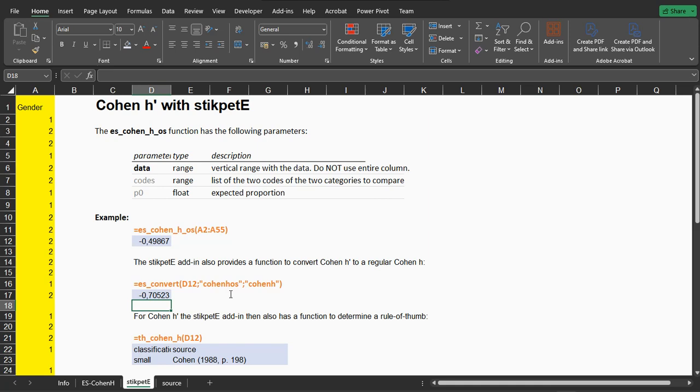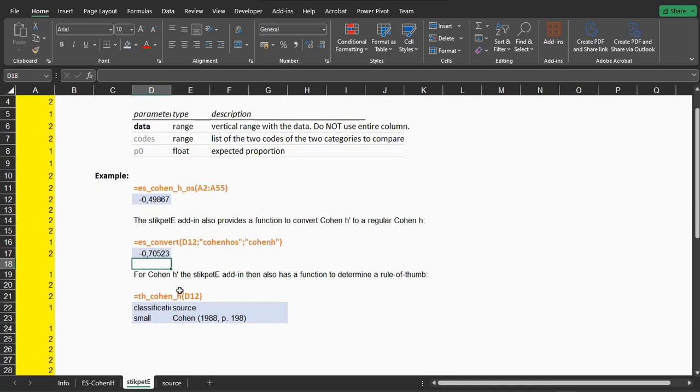The advantage of converting it is that there are some rules of thumb that can be used for Cohen's regular h. For example, Cohen himself did one. So if you use then the TH function for rule of thumb, Cohen, and then the value of Cohen's h, it will simply tell you that according to Cohen, this can be classified as small. Although these rules of thumb can really vary per topic, so be careful on using those.